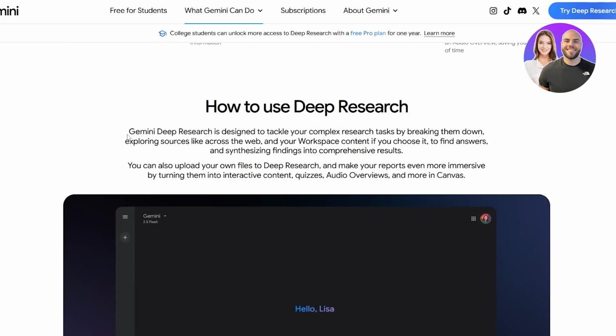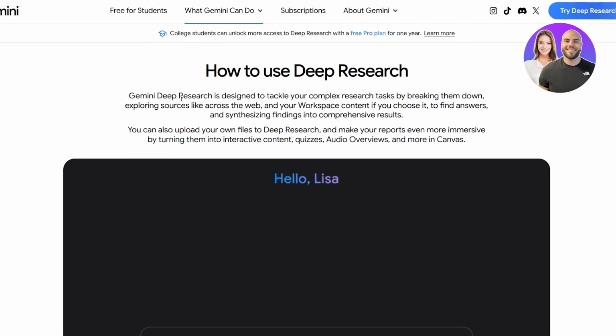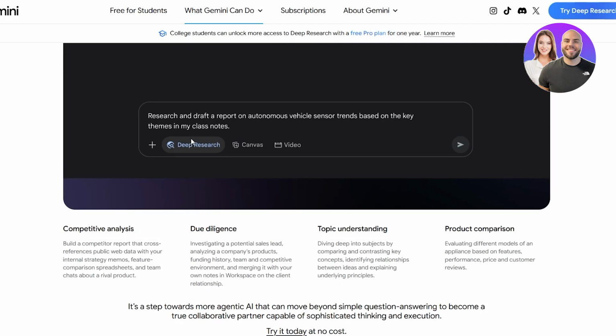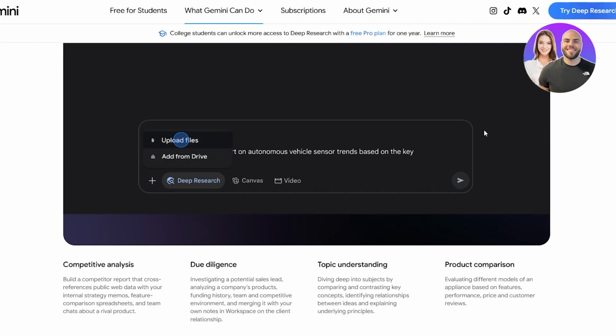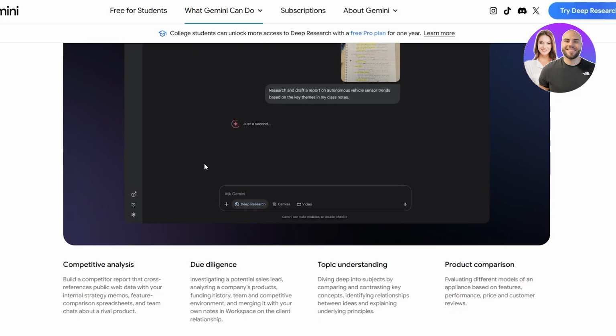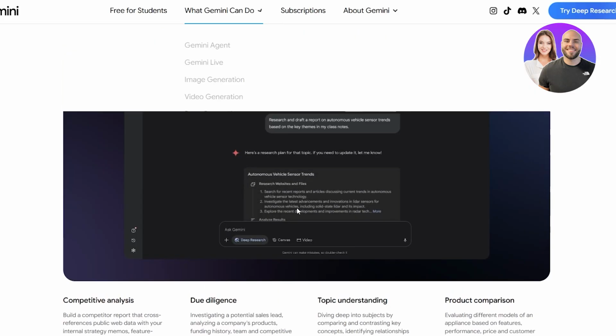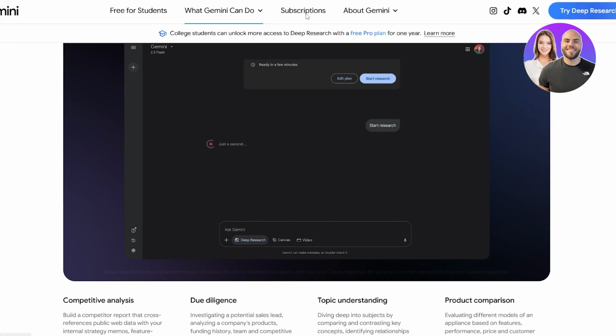So here is a little how-to on using the Deep Research option right here. You can go ahead and check it out. I'll go ahead and show you how it works as well. You can upload different files as well if you want. So let's go ahead and deep dive into Gemini. Also, before we begin, it's not free.